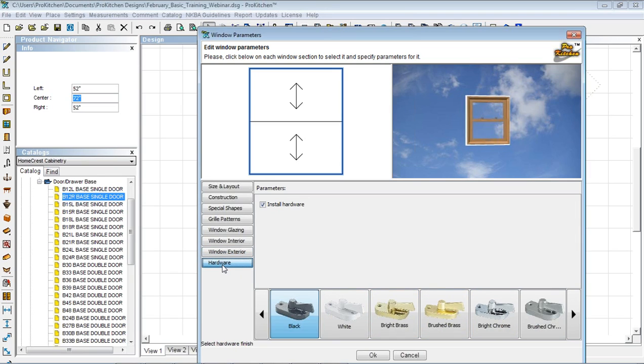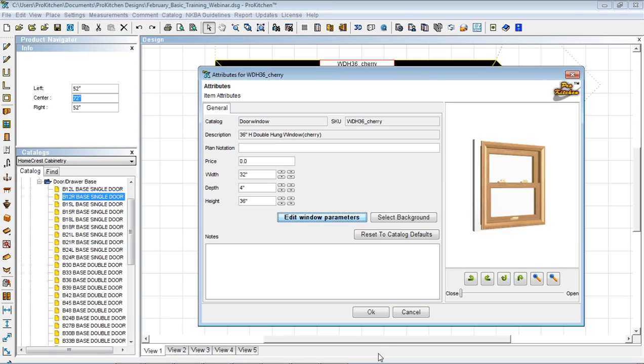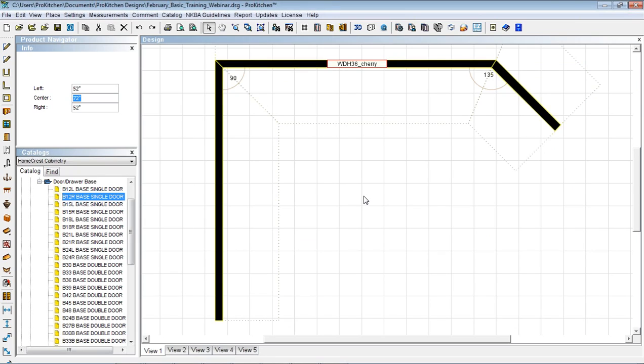And you can select your window hardware. As it goes around, you see I click on black, it changed in the design. Brushed brass, there it is in the design. Whatever you select here is what it will show in your 3D. So I'll click OK. And now I'm going to OK, and my window's done.